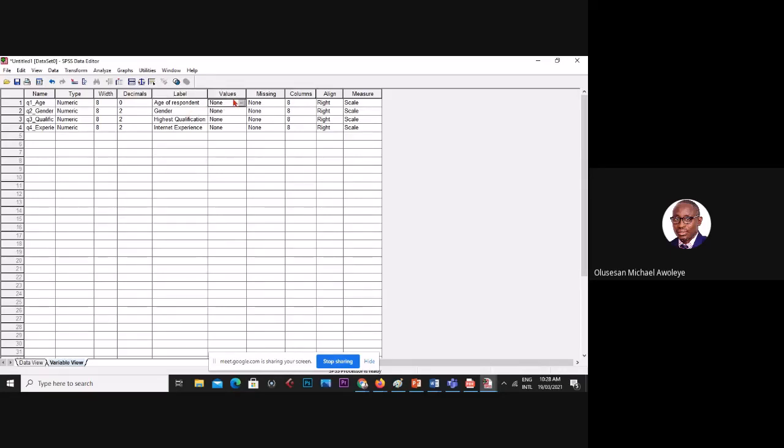Then the values, do you want to input a value? You don't want to input a value. You just want to leave the value blank such that your respondents will just key in the values. I will still explain the categorization again, maybe when we get there, not necessarily today, in case you want to categorize age from, say, 30 to 40 and things like that. So you just make the list here. But that's not what we want to do today. So missing, still leave that out. We are coming to that.